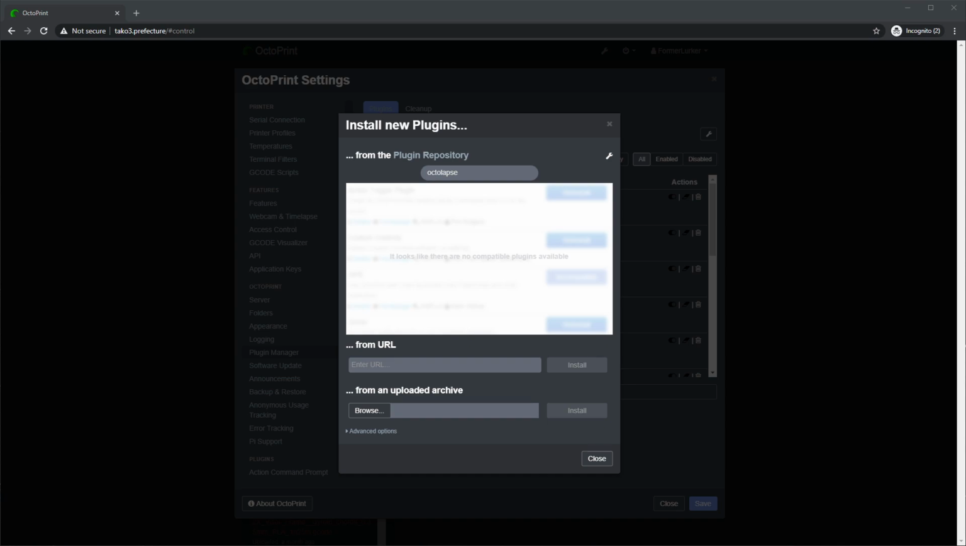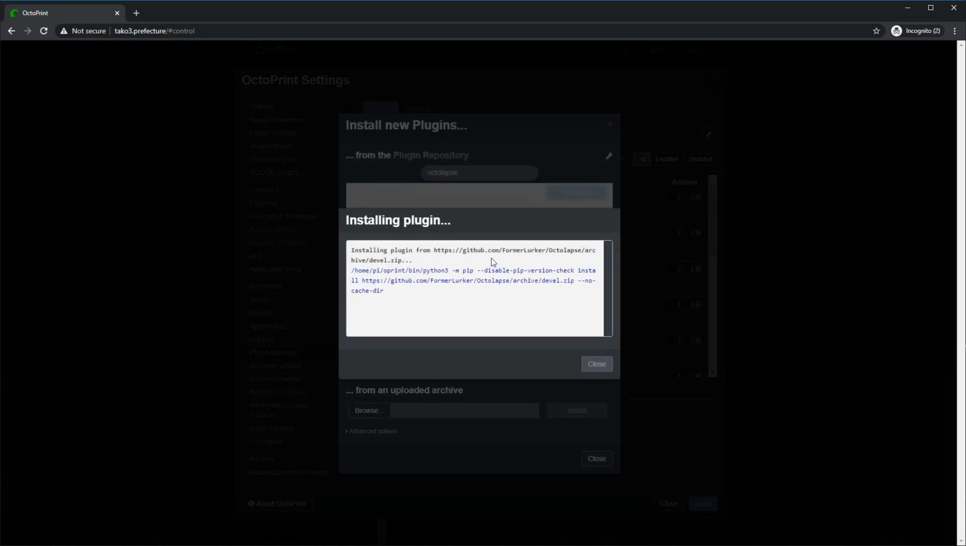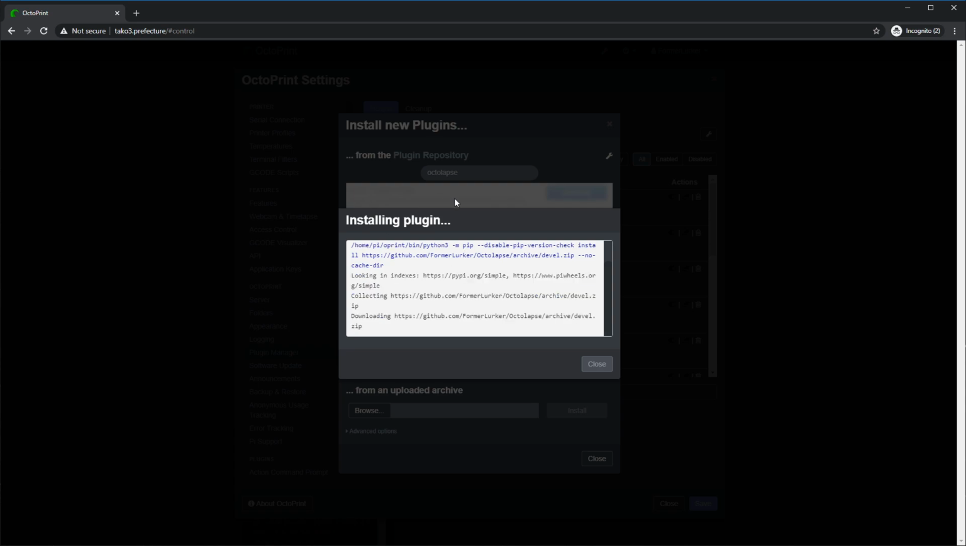I'm actually going to be installing directly from a link from one of the branches, because that's where the newest version is. This is the version that's going to eventually become 0.4. So I'm going to paste that in and hit install. And this should install pretty much in the same way as if you search for Octolapse, just like I showed you a minute ago.